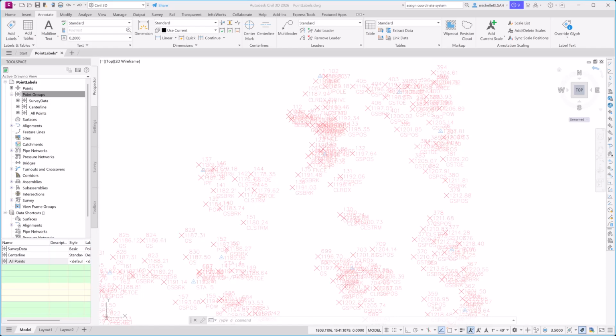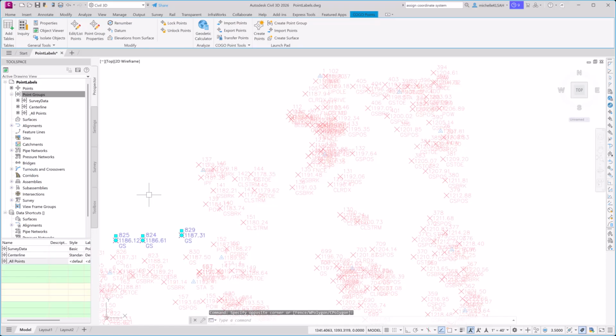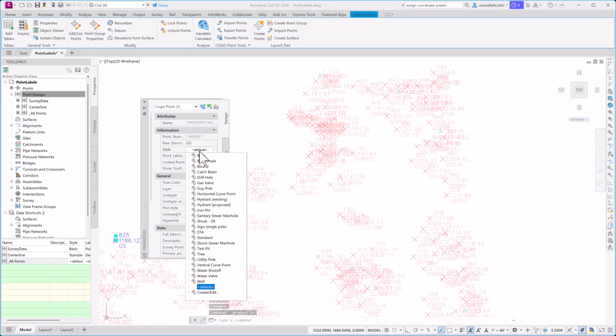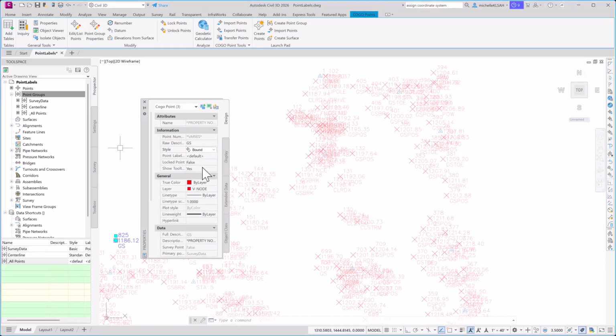In order to add labels to just one or more points without using a point group, you can select those points in the model. Then on the contextual ribbon that appears, General Tools tab, click Properties. In the Properties palette, you can change the style for the point itself and change the label that you want to use.